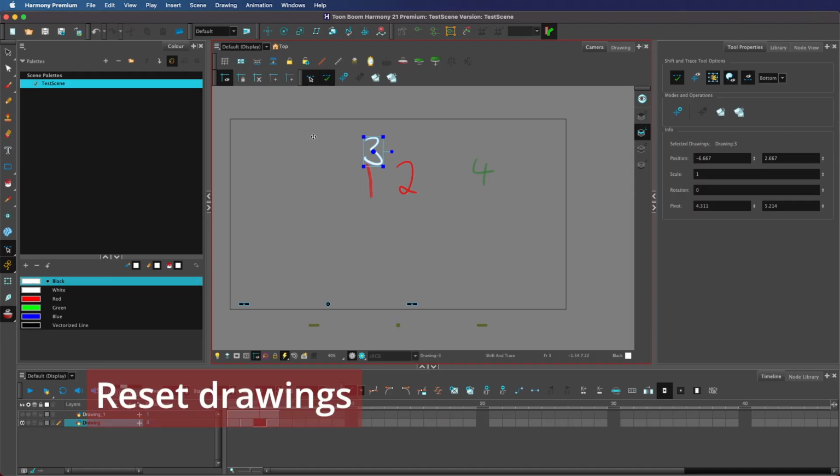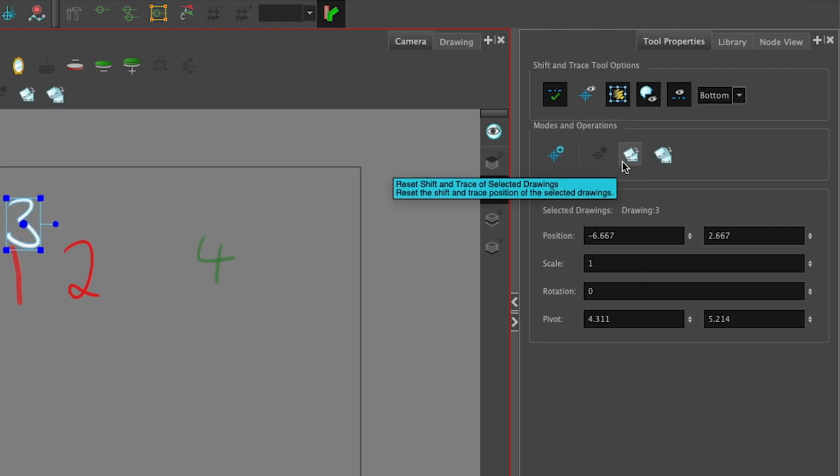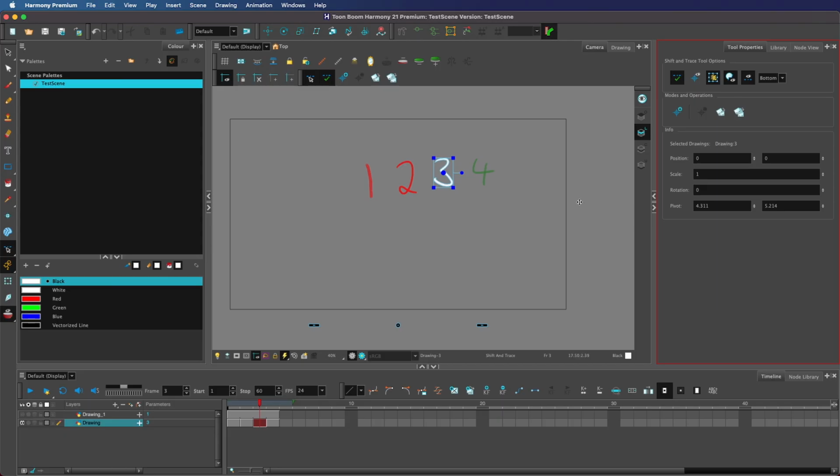If you would like to reset the current position of the selected drawings, then click the Reset Shift and Trace Drawing button. This is found within the toolbar, this button, or found within Tool Properties, this button. This will reset whatever is selected to its default position.